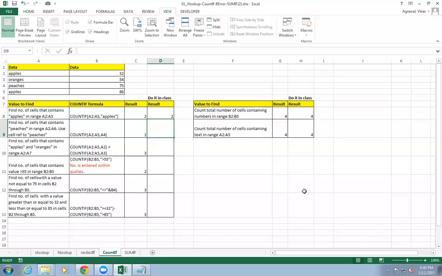Okay, and some things are very interesting here. For example, let's say this one, find the number of cells that contain a value greater than 55. Remember, COUNT does not do a sum. It just counts the number of cells that satisfy that criteria. Keep that in mind, because often people get confused.